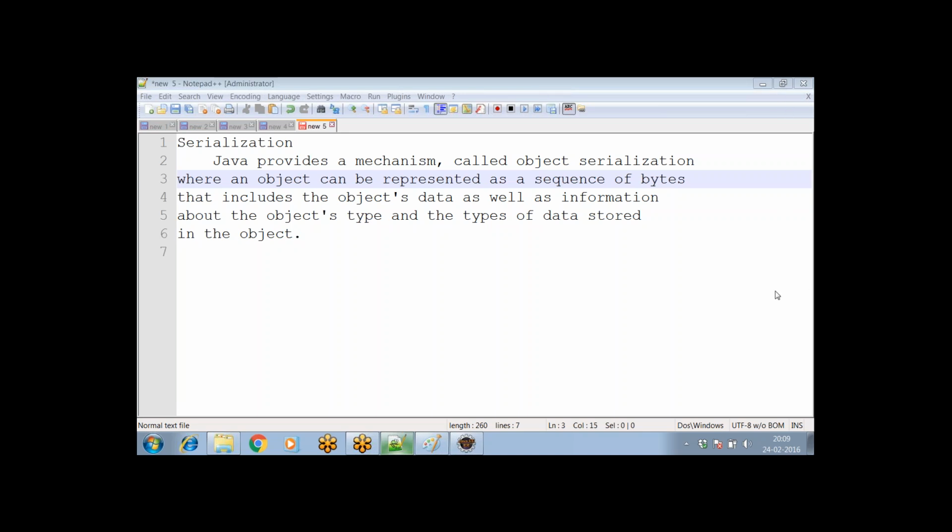Not that object. Object's type means class. Please make a note of it. When I say object type, we are referring to class. We use this term type for class. Object's type means the class itself.